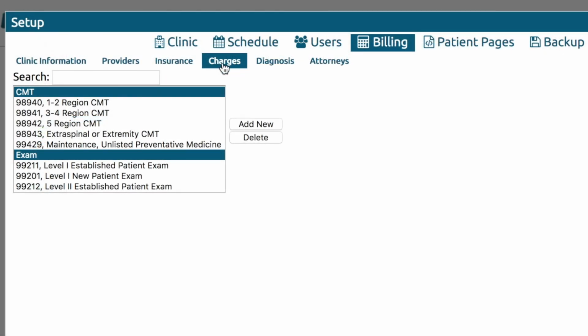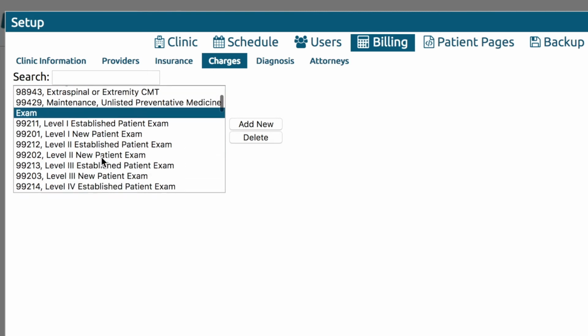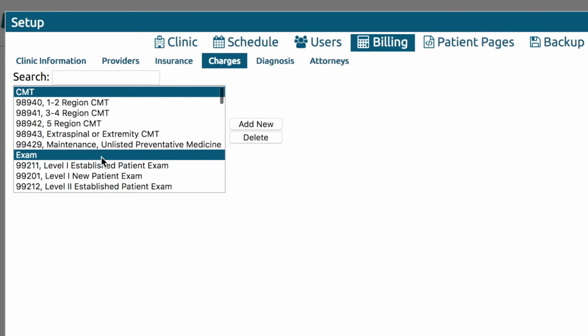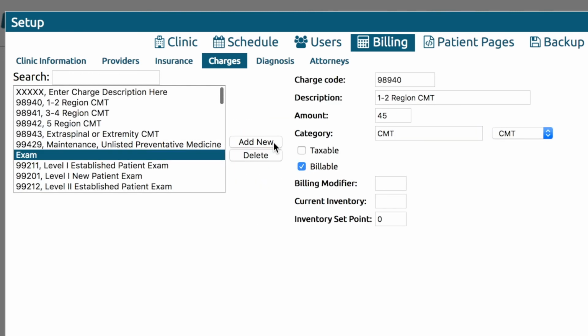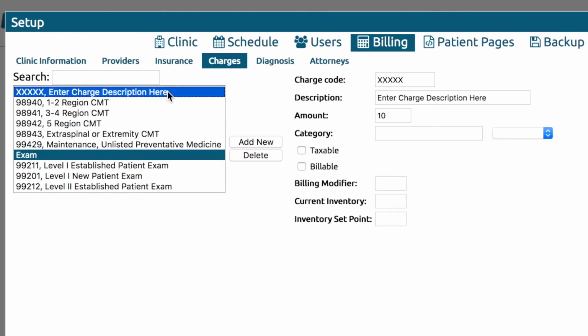Charges make up the next tab. The charges are listed by category and CPT code. To edit a charge, click the charge in the list. To add a new charge, click the Add New button. And to delete a charge, select the charge in the list and click the Delete button.